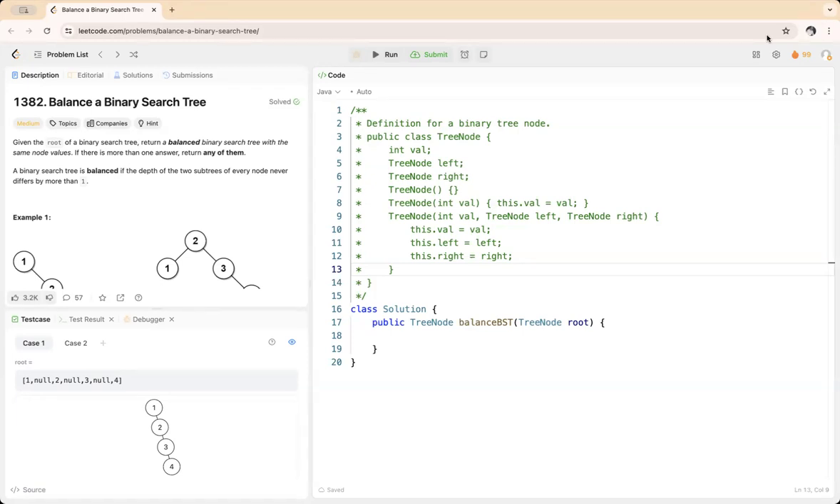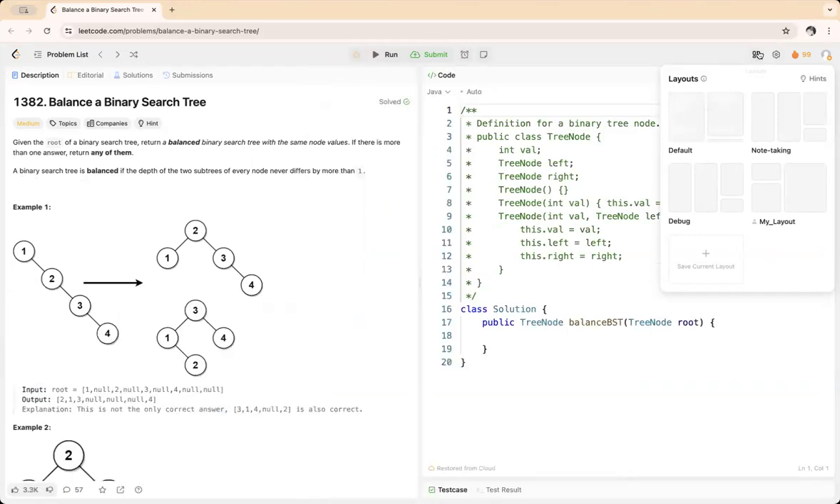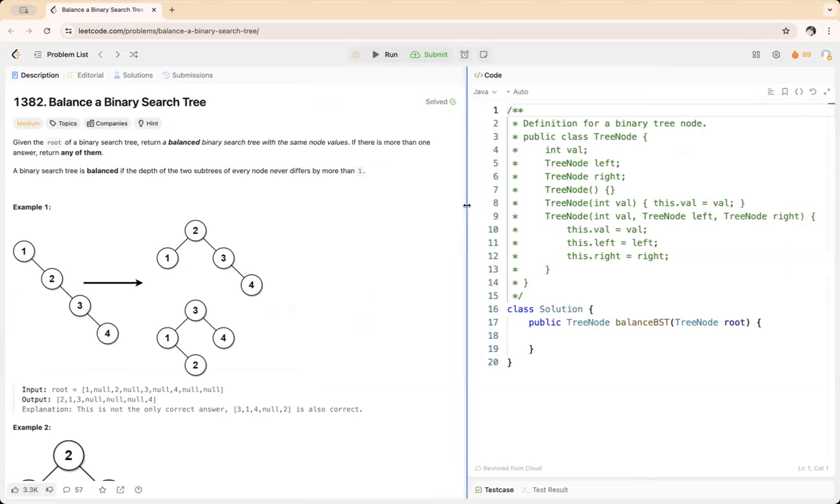So in today's challenge, we have been given the root of a binary search tree, and we have to return a balanced binary search tree with the same node values. If there is more than one answer, return any one of them. So it's giving us the flexibility that we can return any one of the answers. Let's try to understand this problem first, and then we will try to solve it.